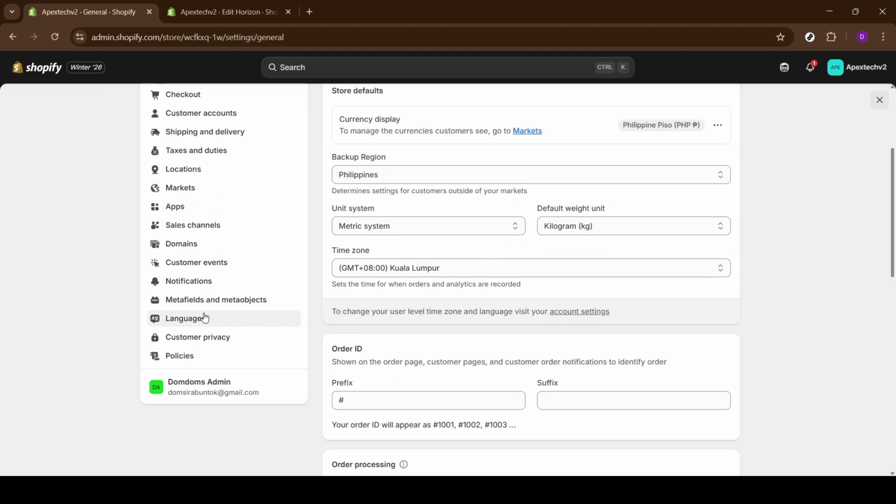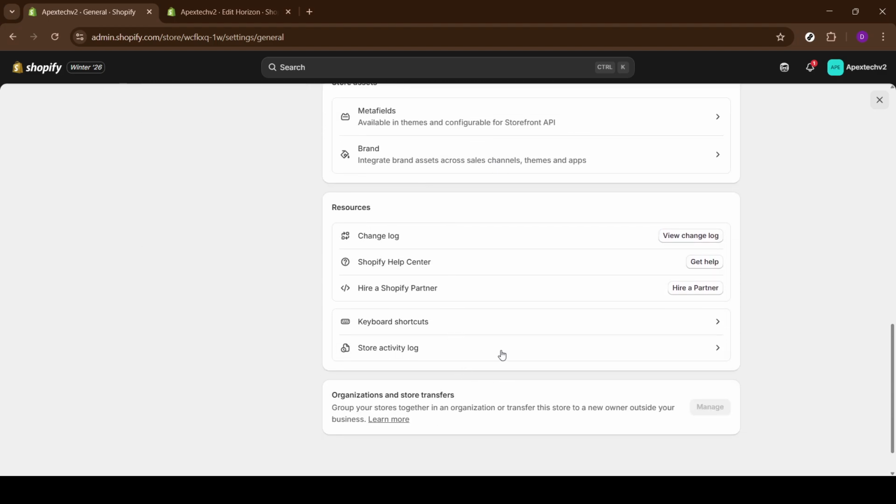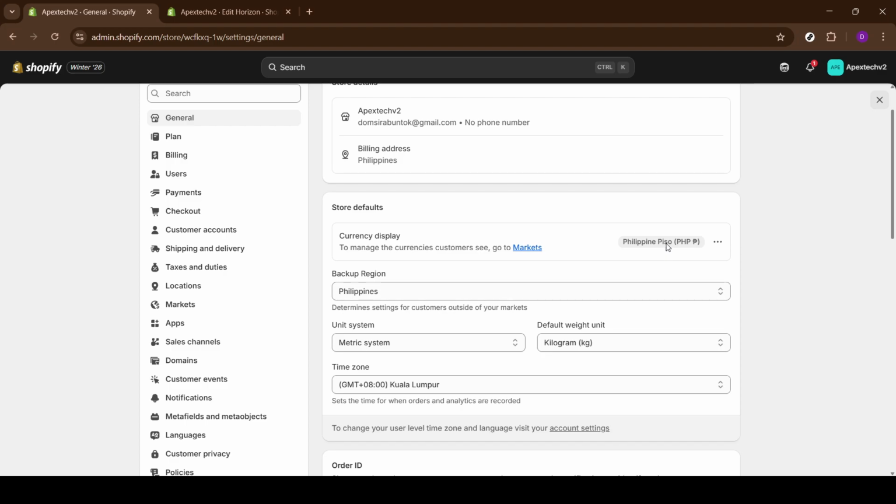Next, configure your shipping settings to define rates for Canadian regions and select payment methods that support Canadian transactions, such as Shopify Payments, credit cards, or PayPal.